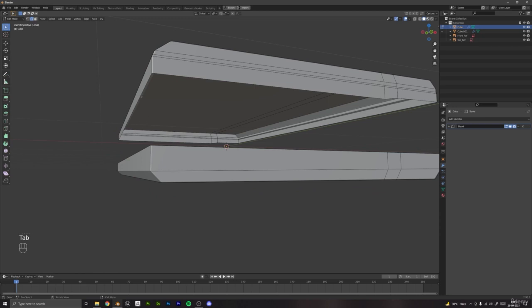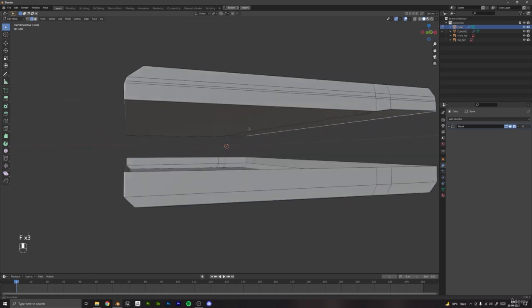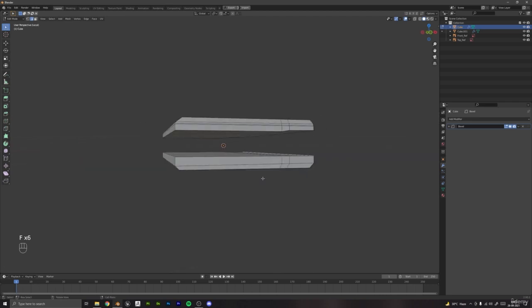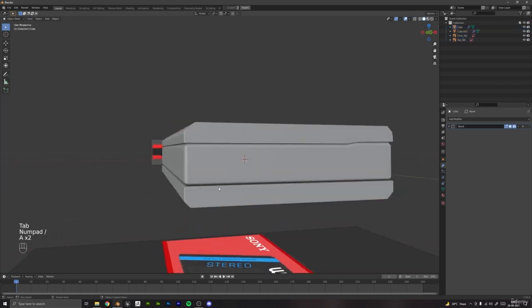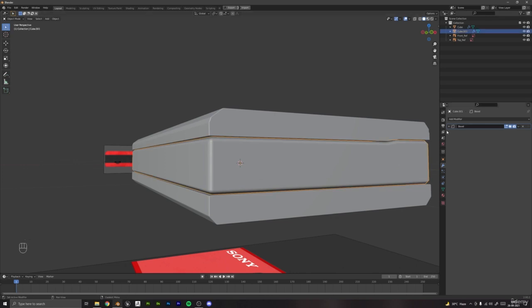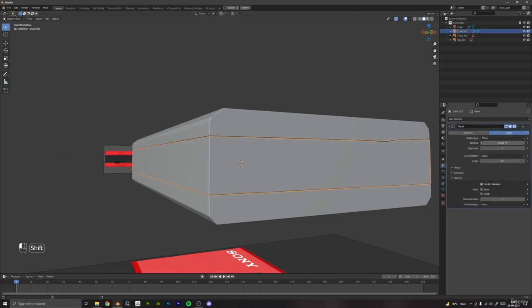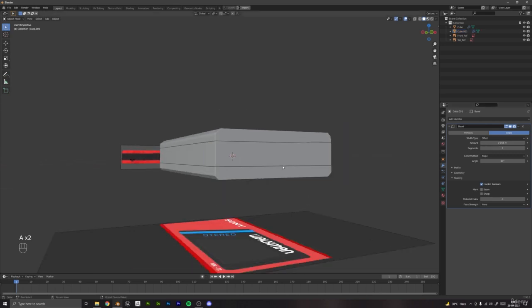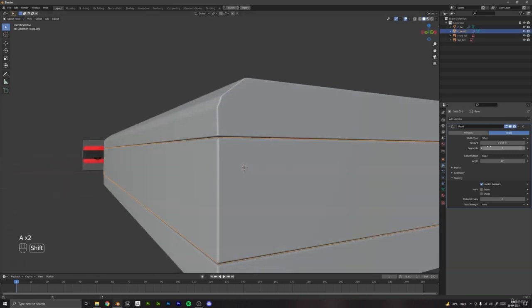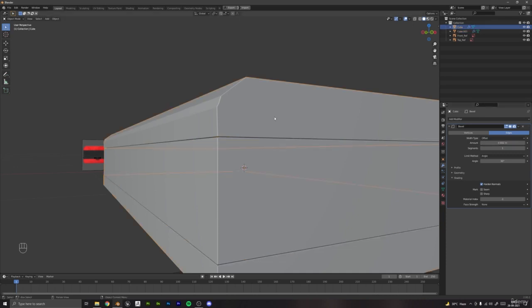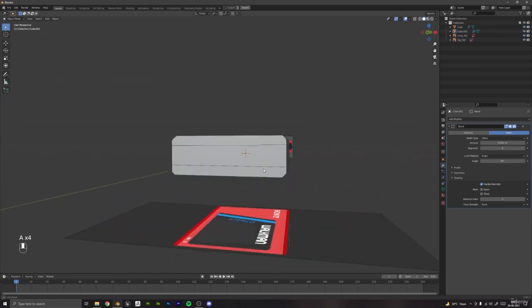Press tab again, select this edge, press F, F, F 3 times, then again, and now the faces are completely filled. Select this object, go into bevel, and let's decrease the bevel amount for this to something that fits the overall object. I will decrease the bevel for these two also. I will keep this at 0.02. Alright, I think this looks good now.